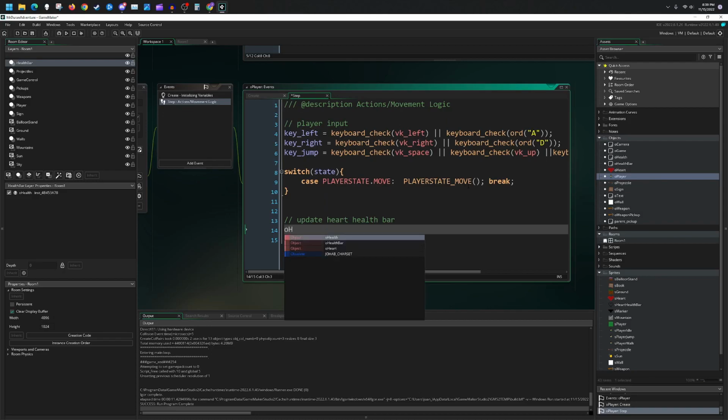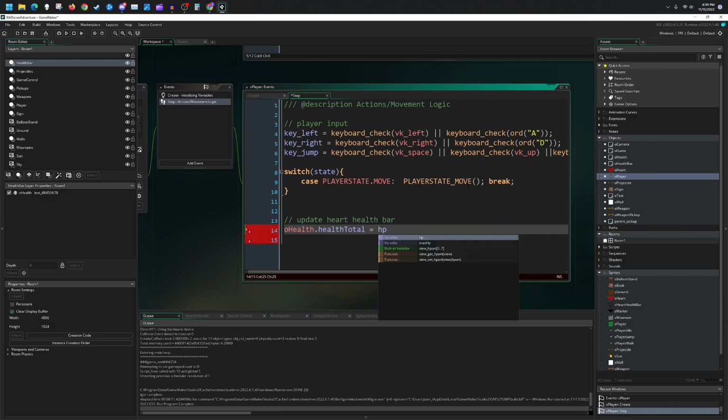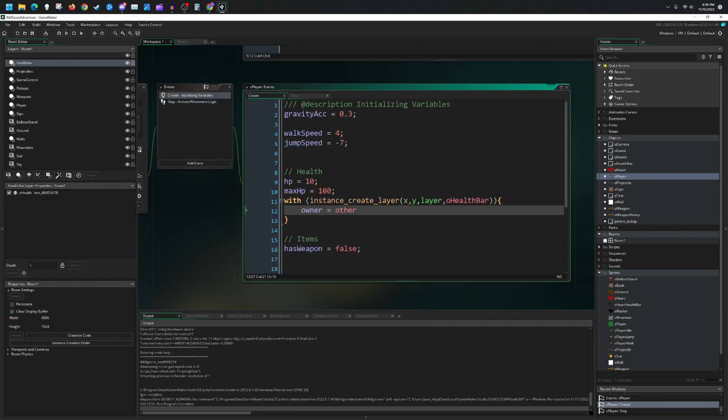So with health dot health total is equal to whatever value that we have. In this case, HP is the variable that I'm going to reference. Now, for the sake of this, I want it to match what we'll be having. So 12 and 12 here. Again, you'll play around with certain portions. You won't need everything necessarily.